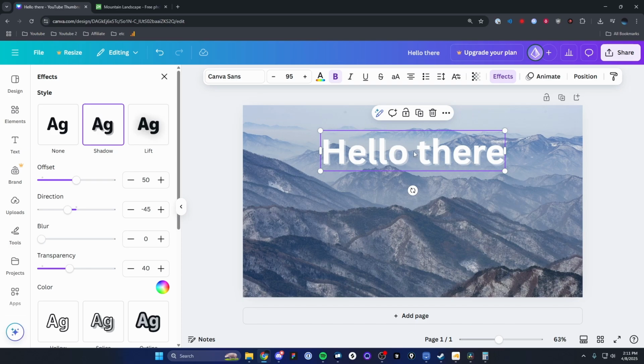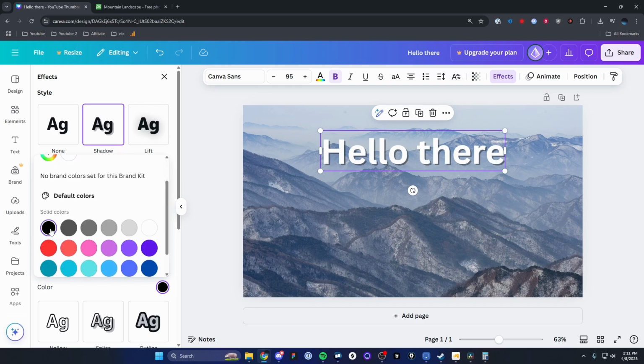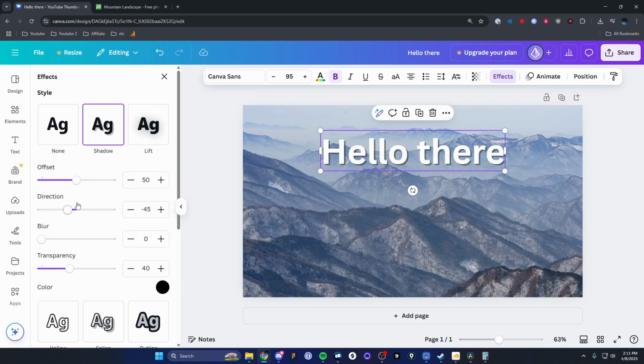However, the color isn't exactly what we want. We want a darker, more blurry shadow. So what we can do is go down to where the color option is and change it from white to a black color like so. And then we're going to actually want to adjust the blur so that way the shadow isn't so sharp. So if we go down to where it says blur and increase the blur, we can see now there's more of a smooth shadow to the text.